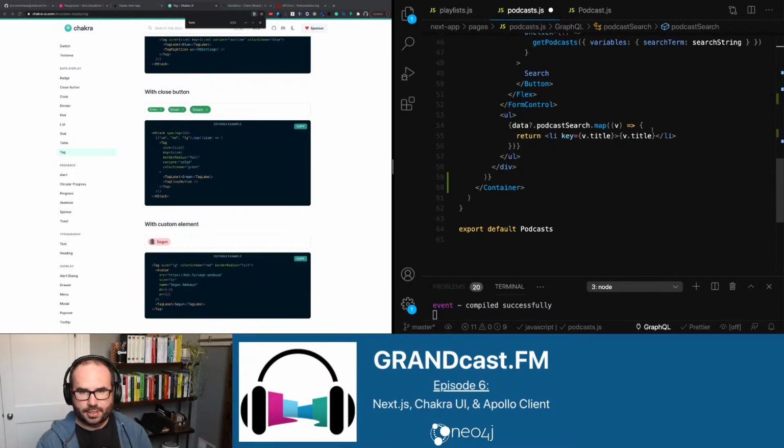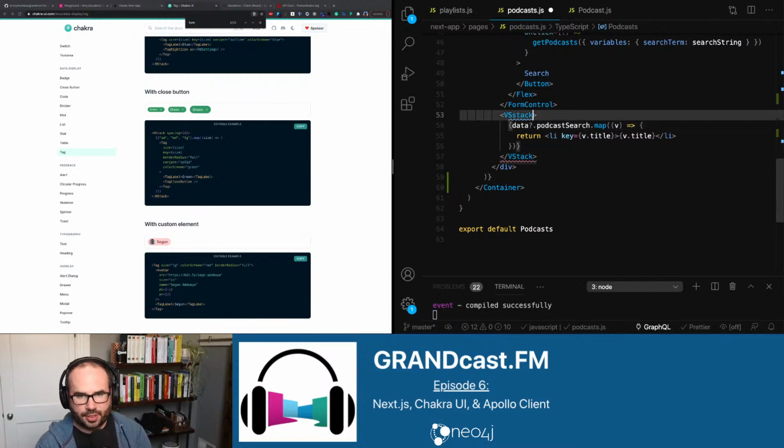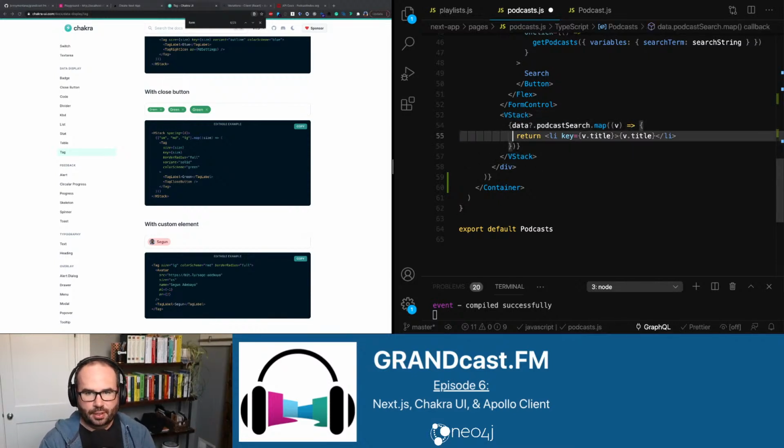now instead of an unordered list, we can change this to a vertical stack, a VStack. Let's spell that correctly, VStack. And then instead of a list item, we're going to return podcast component. So let's see if that works.